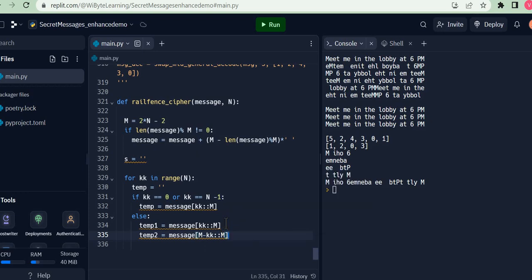Don't take it at face value, but convince yourself with different m's, different k's, rather different numbers of rails, different cases, that this is indeed correct. And once this is done, I'm going to interleave these two, which means mix these two around. Again, all this has to happen inside the else.